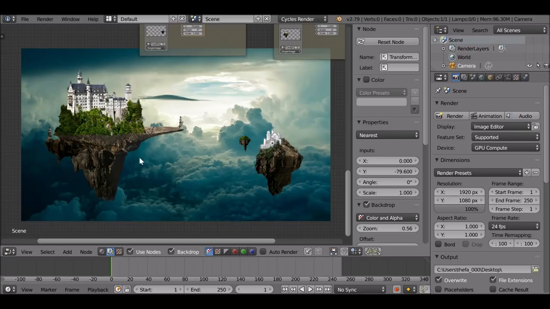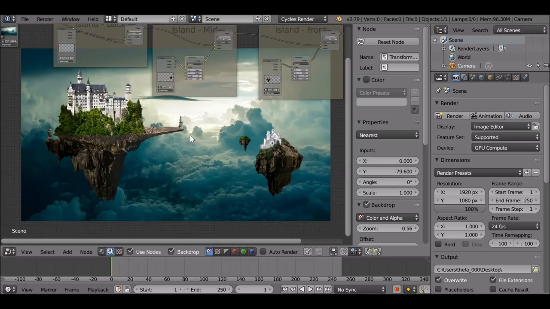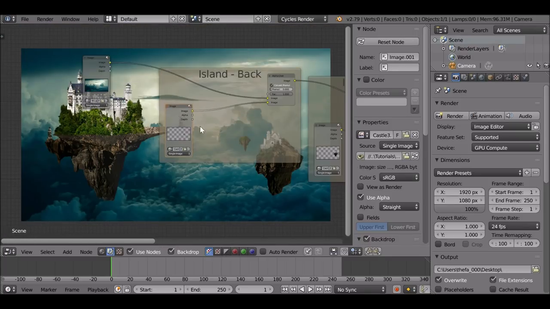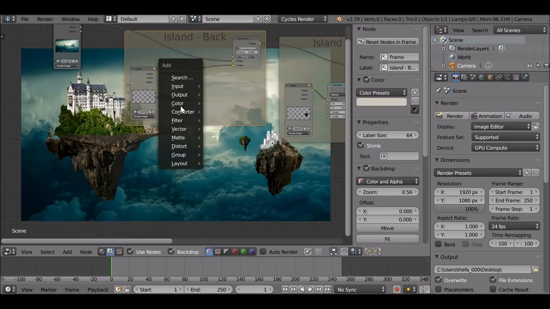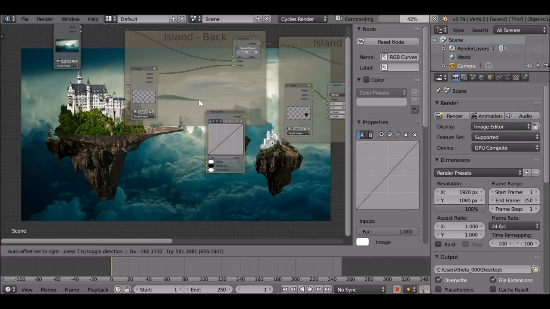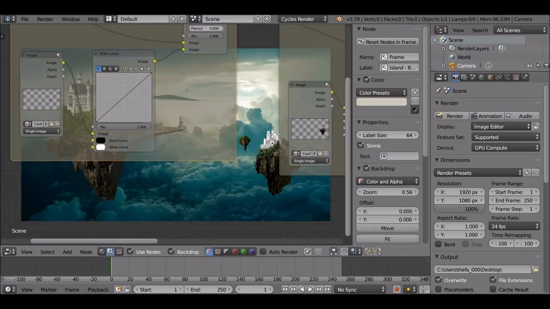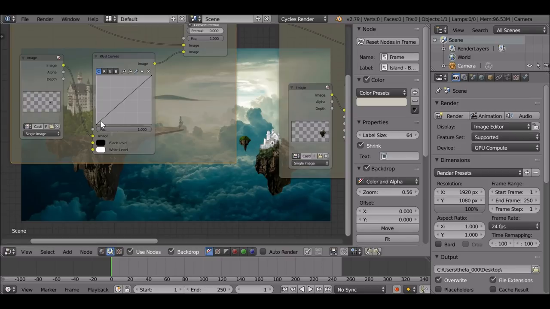So now what we can do is just make them look as if they're fading off into the distance. The island at the back should look the furthest away, so Shift A, Color, RGB Curves. If we drop this on here behind the image, so this is for the island at the back, if you kind of see it here. You want to kind of drag this point and just move it up slightly.